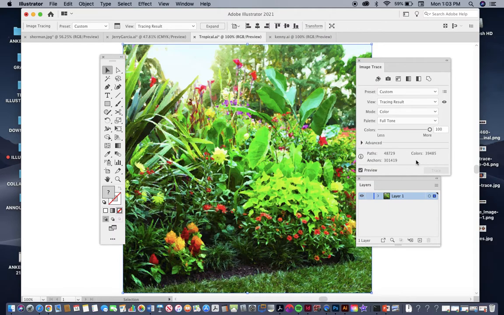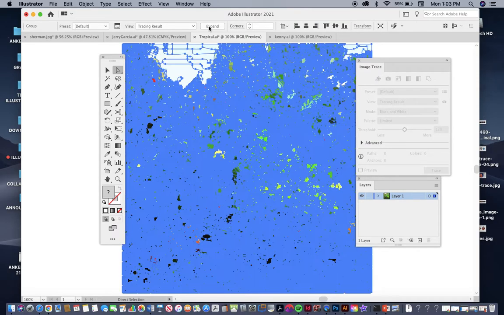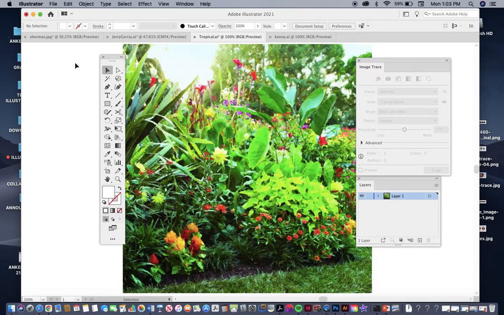So you can see, first of all, we have 48,000 paths and 301,000 anchor points. So you can see what that's doing to your file size when you do expand that. Okay, so it will be quite large. And if, well, we did zoom in.